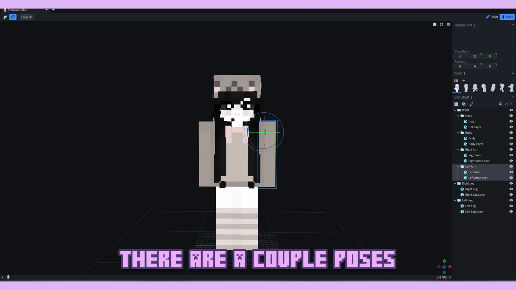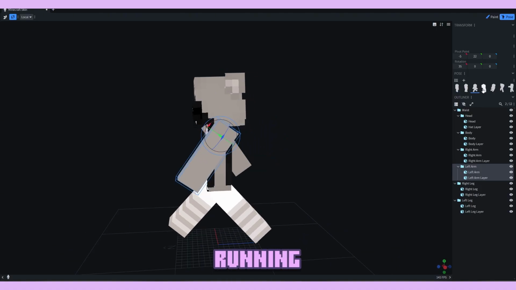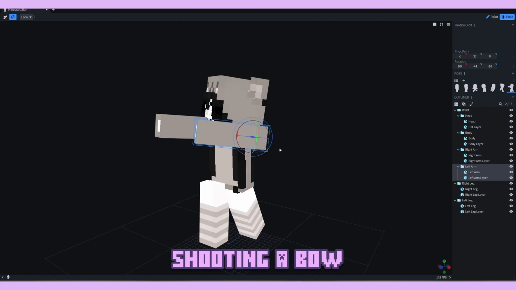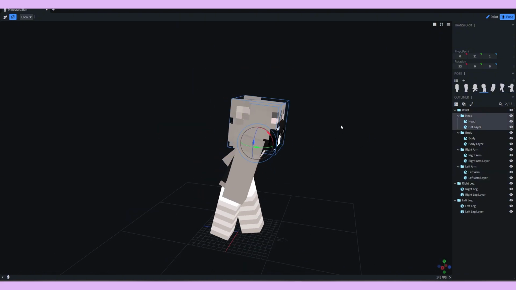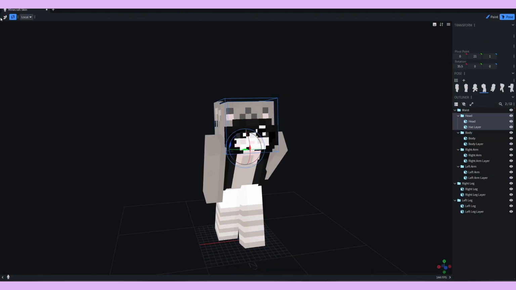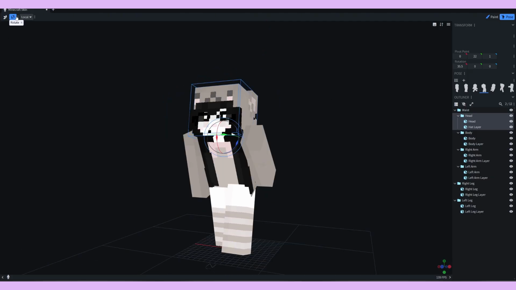Now there is a couple poses that it just comes with by default: walking, running, crouching, sitting, dancing, and shooting a bow. I am going to use this crouching pose, so I'm just going to go ahead and tweak it a little until I'm a little bit happier with it. If you go up here you can move the whole object instead of just rotating it.